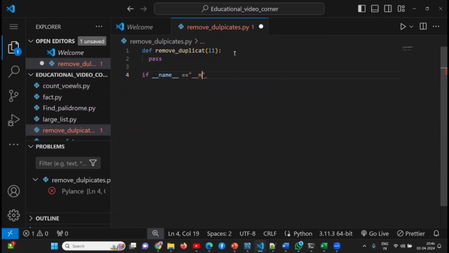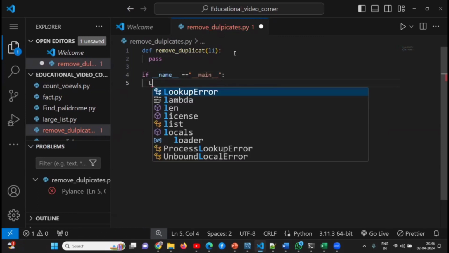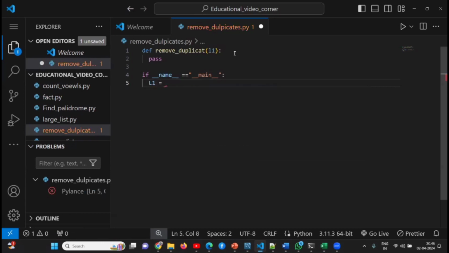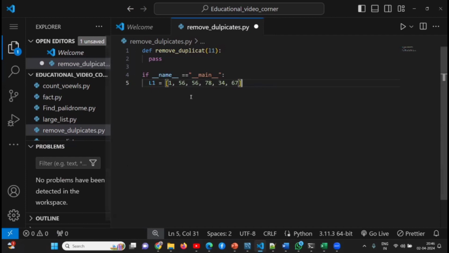== '__main__'. Then I put in one list, L1. So the list is 1, 56, sorry guys, 56, 56, 78, and then 34, 67. You know that if you use if __name__ equal to main, in this method you can use it for testing purposes.